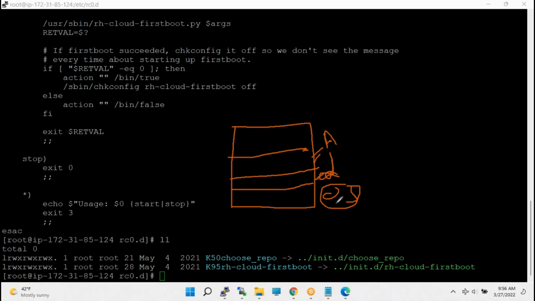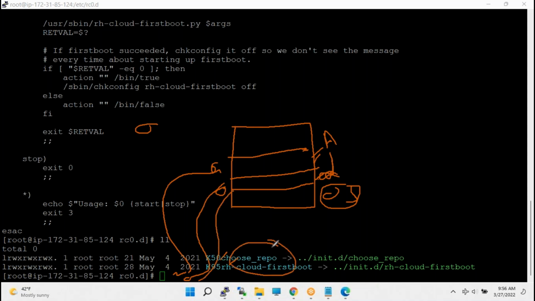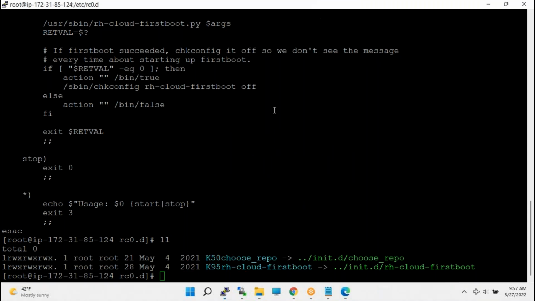Instead of this, in the same rc0.d, you can add two more programs along with these. One program shuts down the application, one program shuts down the database. So first the application is shutting down, then the database is shutting down, then your operating system is shut down by these programs. Then your database is not corrupted, your application may not be corrupted, and everything is going to be smooth.